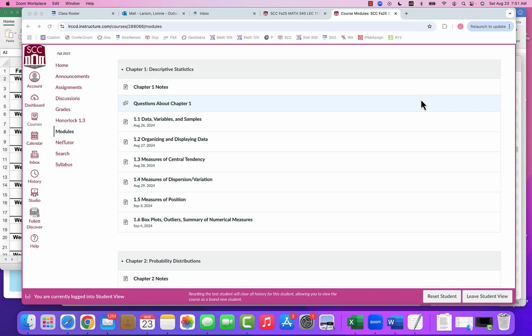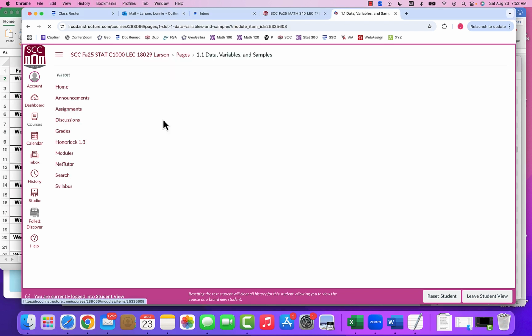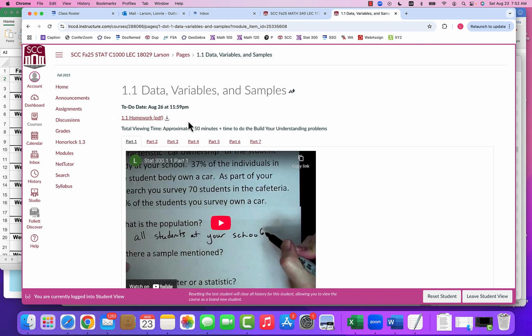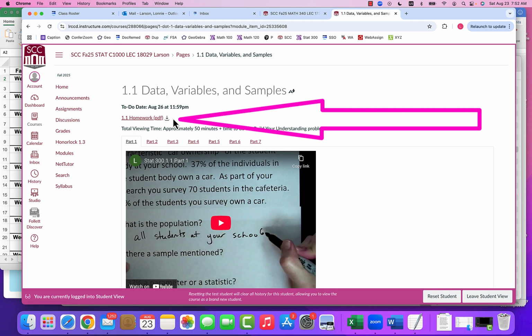There's a homework assignment to do for every section of every chapter, and you'll find them on the page for that section in the modules. So I'm in the modules looking at chapter 1, and let's say I'm at the very beginning of the course like we are, and I want to work on section 1.1. You'll find the homework for the section very near the top of the page. Here we see 1.1 homework, and this is a PDF file.